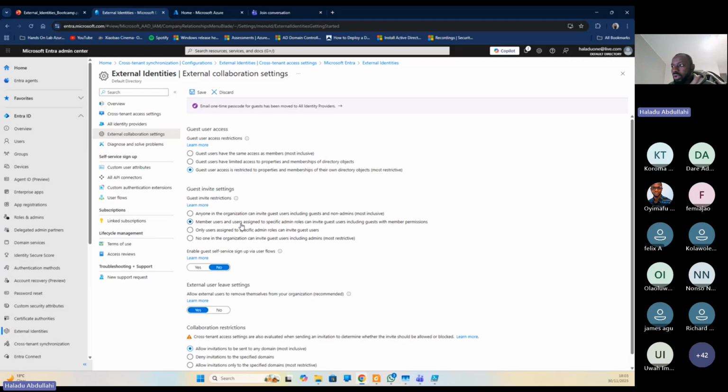But when you configure this, you have to go and configure the internal users. Now, only users assigned, if I remember I told you, you can also choose this option. Only users that you specifically handpick to be able to invite external users. Maybe they are the heads of various departments, or managers of various units, so that they can invite partners or vendors that are collaborating with their department or units. You can give them that. Like I said, all these settings are based on your company policy or based on business need.